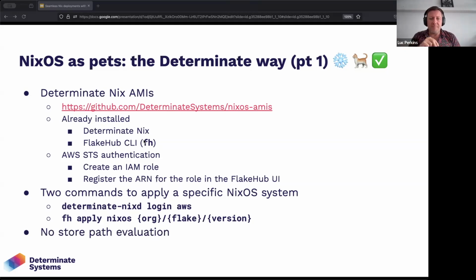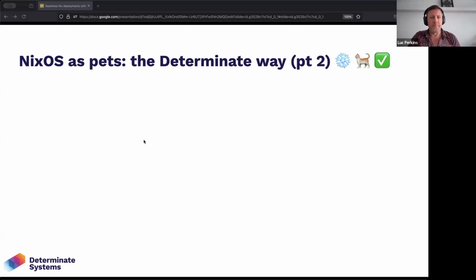And reducing the time it takes to spin up a system to an absolute minimum means that running NixOS, like I said, in places like auto-scaling groups and in other time and coordination-sensitive environments becomes viable. And it becomes attractive in a way that it hasn't been historically in the Nix community.